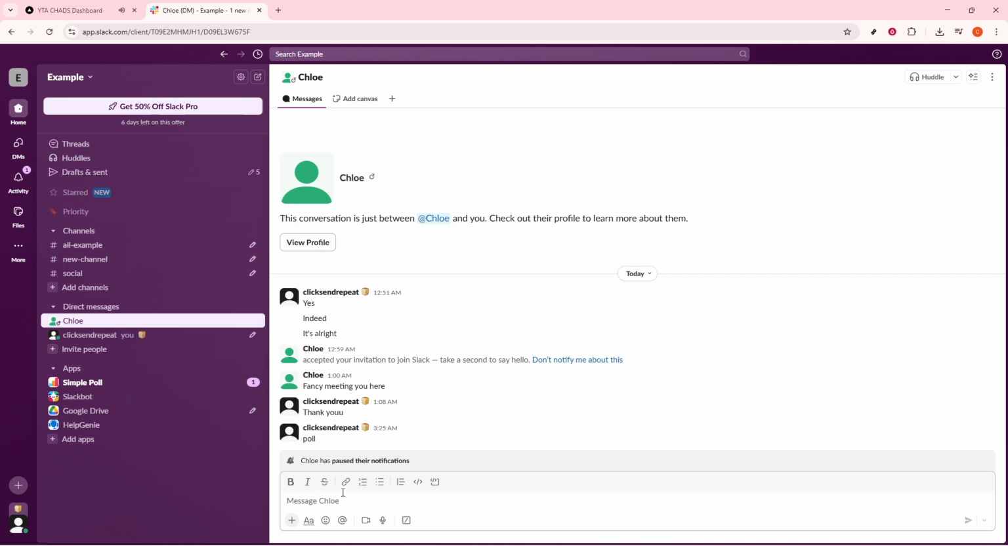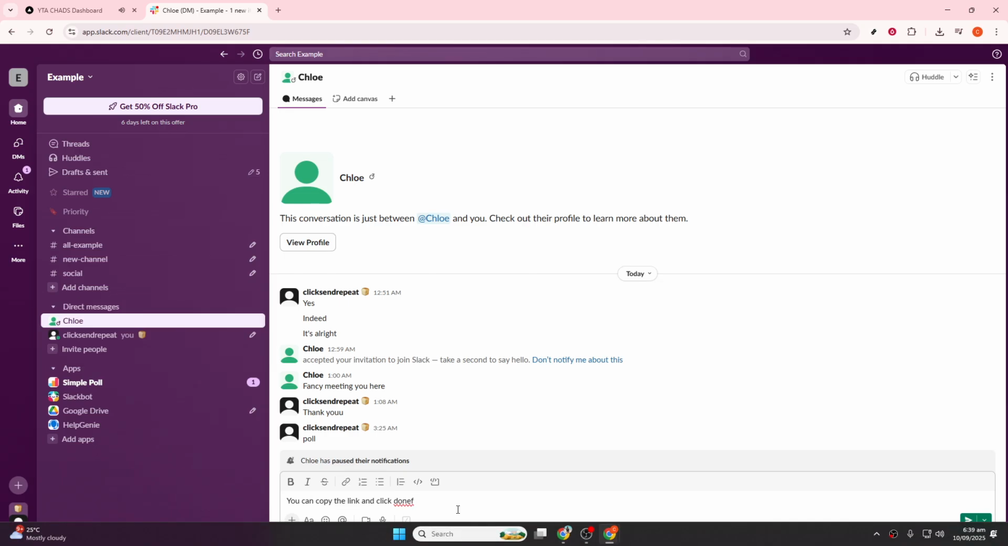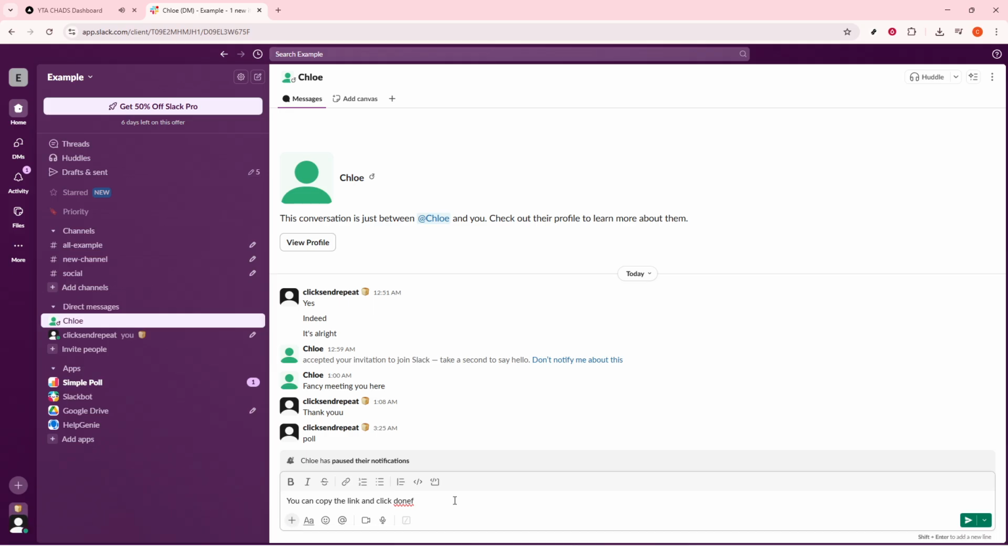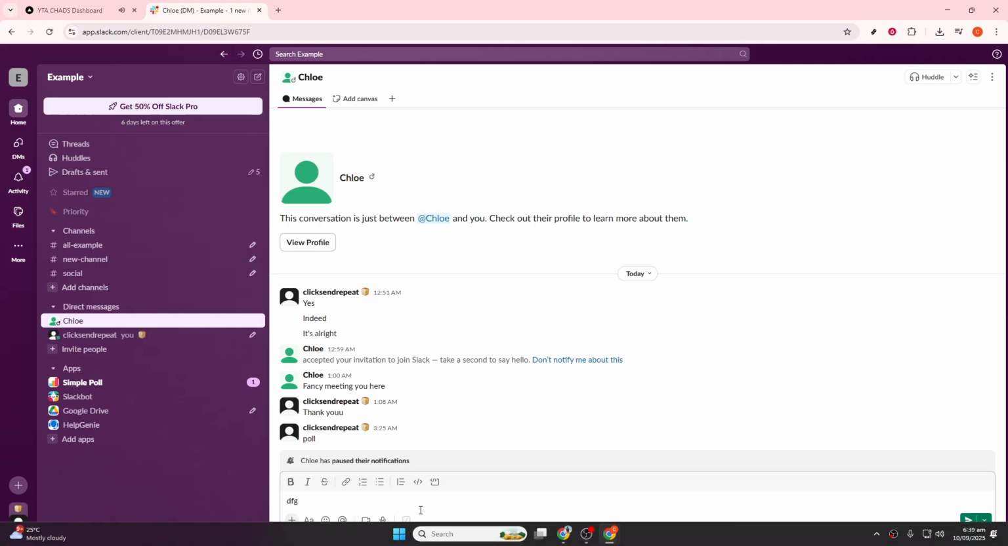Now, it's time to start a thread. Look for the reply in thread icon, which resembles a speech bubble right next to the message you're interested in responding to. Clicking on this icon is your gateway to threading your responses neatly. On mobile devices, you'll tap reply in thread after tapping on the actual message. This process is designed to keep related conversations grouped together, preventing clutter in the main chat feed.